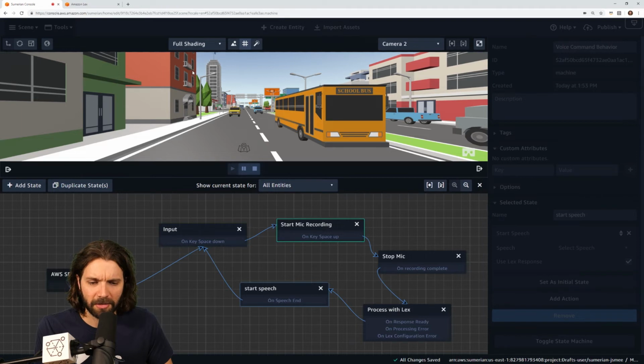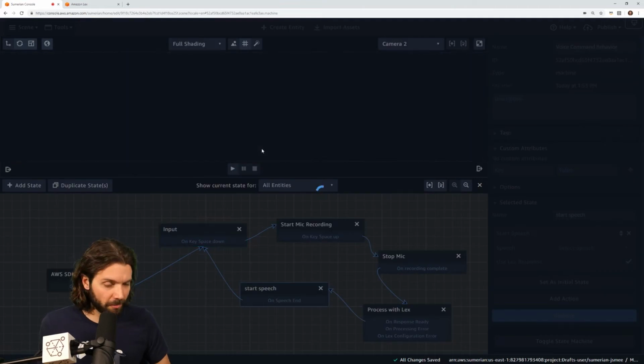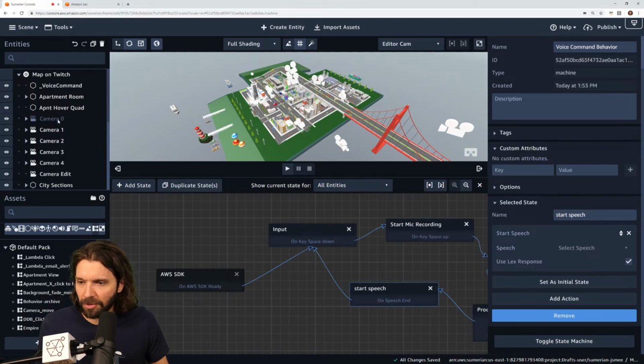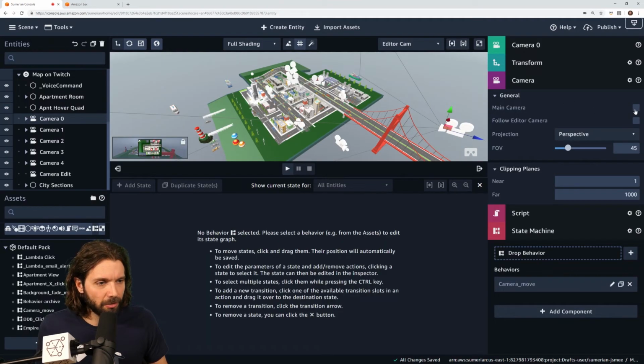Let's say, turn on the light. The light should be on. Turn off the light. The light should be off. Okay, so as you see, our Lex bot is working. The lights are not being turned on and off, but that's expected because we haven't built that in yet. I'm going to also change my camera to this overlooking camera to be my main starting camera.